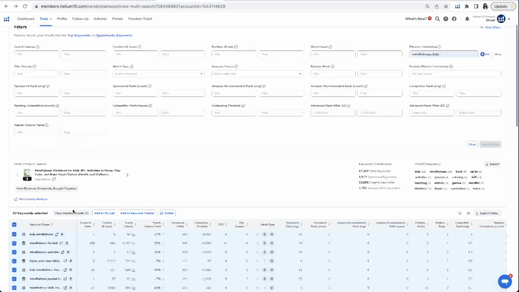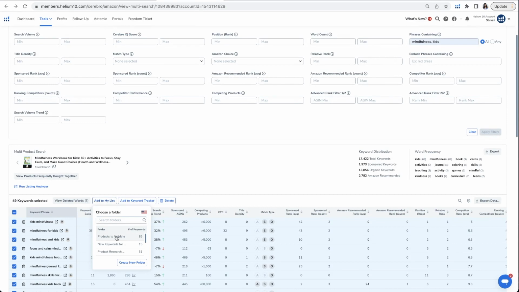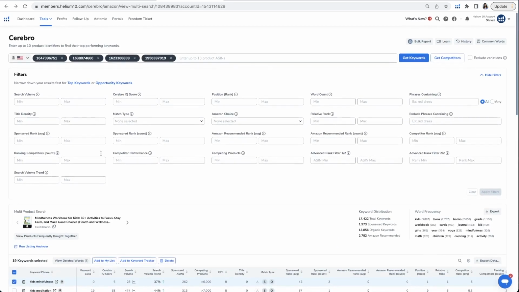However, again, just to show you how you can build this out, you can click add to my list, and then I can add it again to that same folder I had. This is why it's important. You'll find different sets of keywords as you play around with these filters. Once I clicked clear, I have 17,414 filtered keywords again.